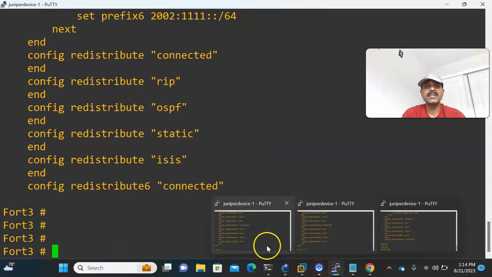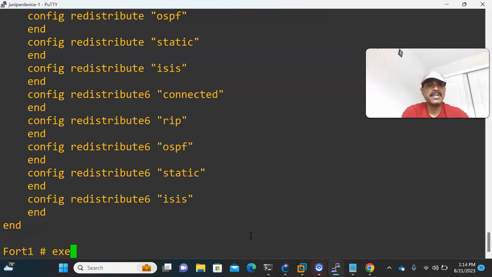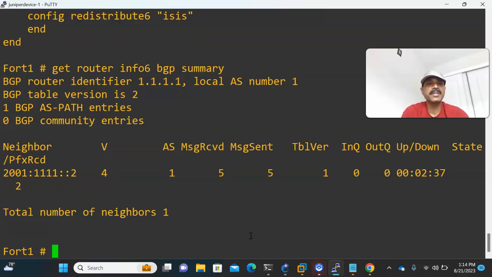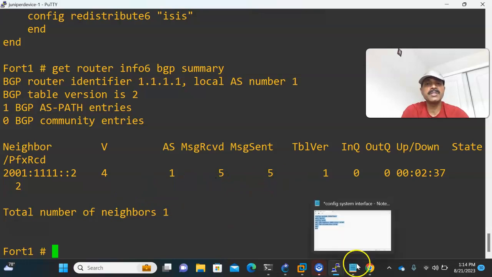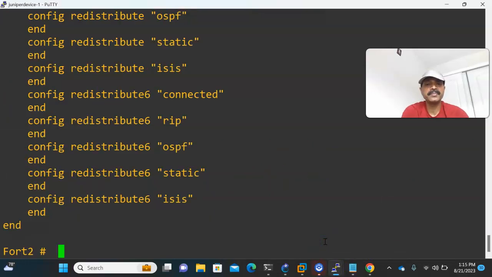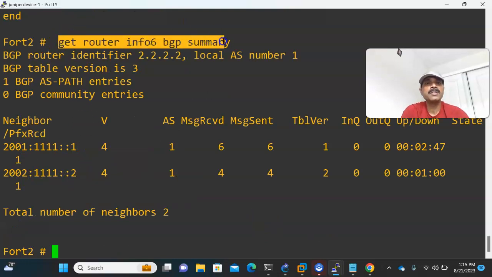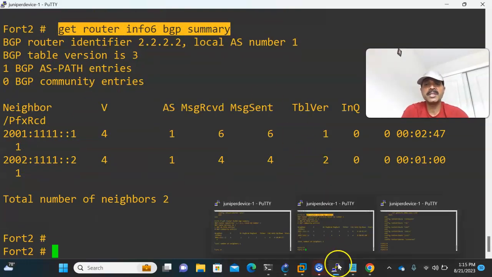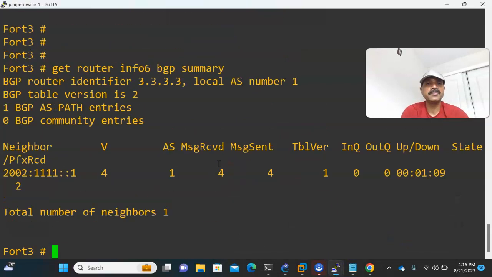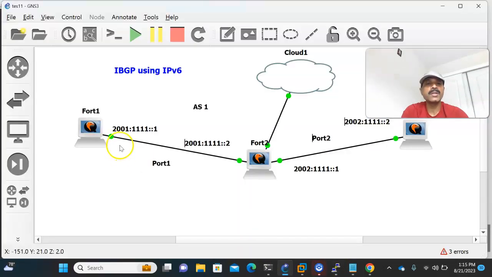So now let us check the BGP summary. Execute, it is like get router info 6 BGP summary, since it's IP version 6. So that means it is already established. Let us go to the second neighbor. The command is get router info 6 BGP summary. So it's already established. It has two neighbors. It's successfully established. Now we need to check the advertised networks. That's the only thing pending.